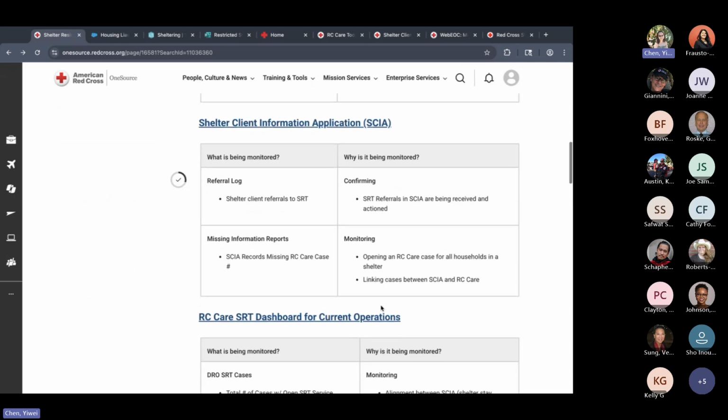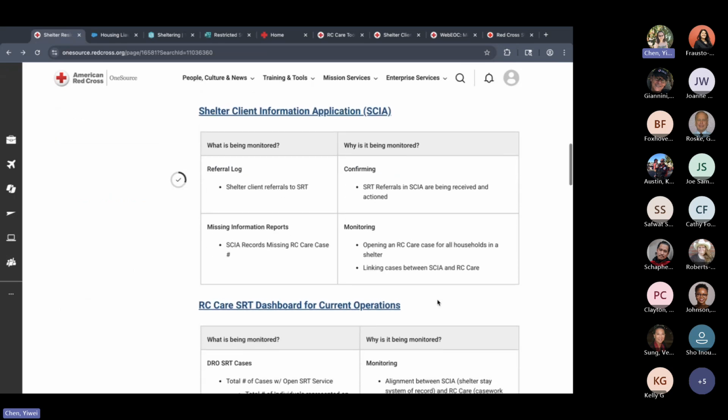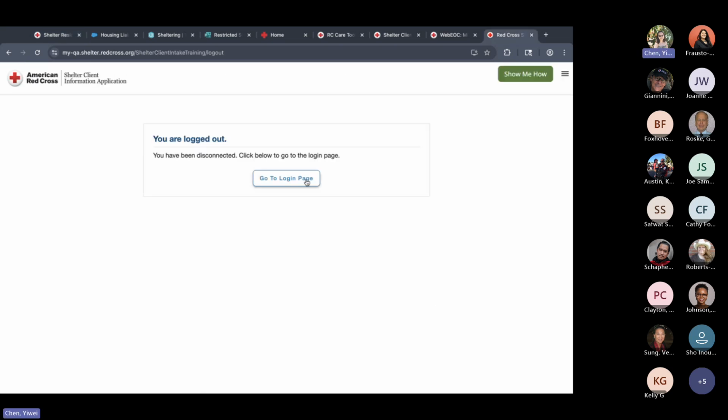Again, I'm going to give you 30 seconds to read. The next one we're going to talk about is the Shelter Client Information App, SCIA. If you can take a minute to read, and if you're done reading, please give me a thumbs up. Great. So SCIA has a training sandbox that we're going to get into.